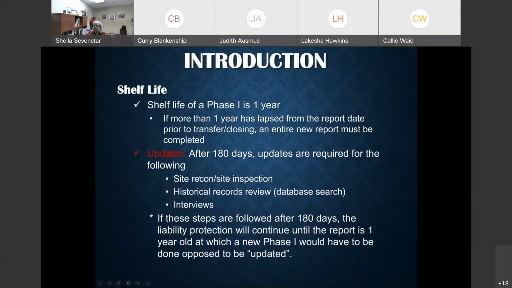The shelf life. There's been a lot of questions and back and forth on this, but the shelf life of a phase one is 1 year. However, if more than 1 year has lapsed from the report date prior to transfer or closing, a new report must be completed.